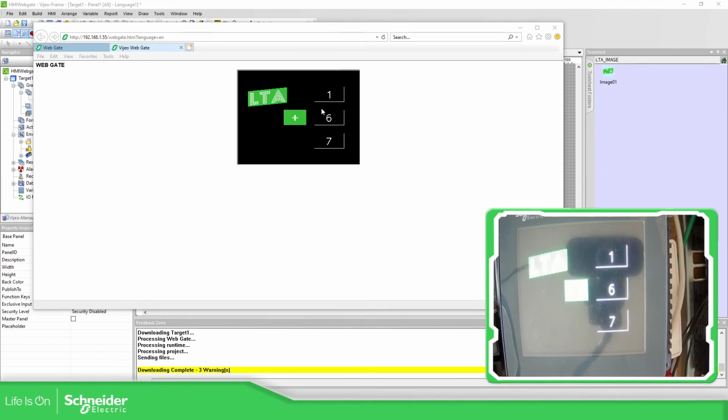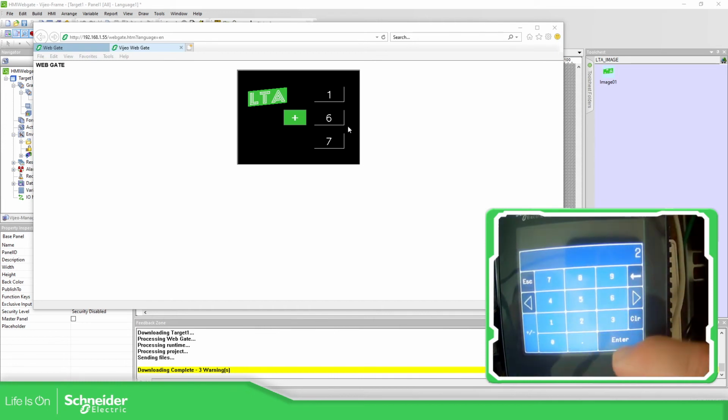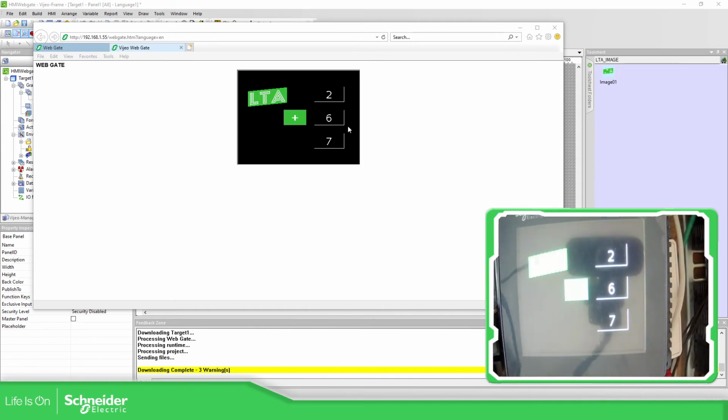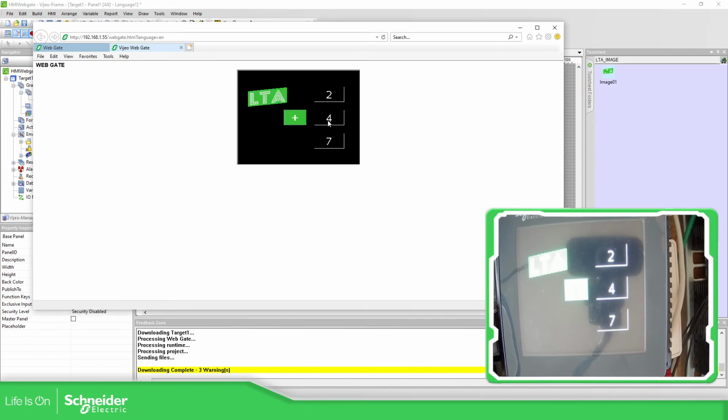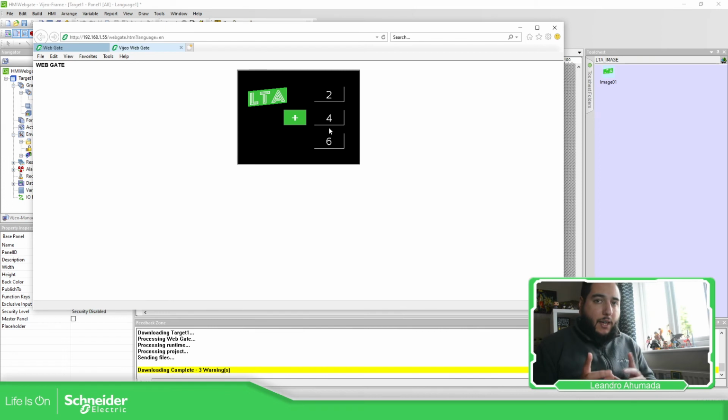As you can see here, I'm seeing the same as the screen. So if I change this value over here, it's going to be changed on the device. So if I change to this, it's changed on the actual target, plus it makes the calculation. Okay, so this is the WebGate.